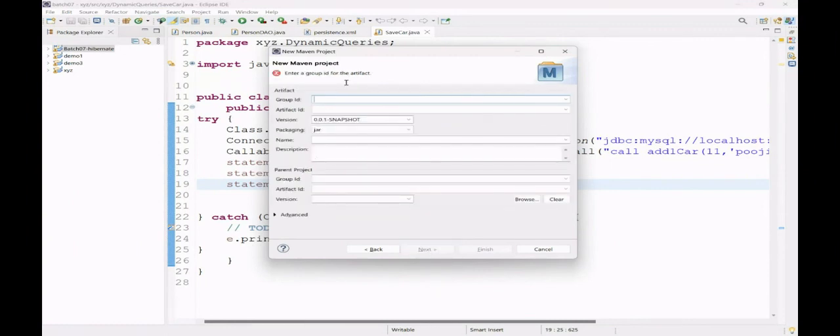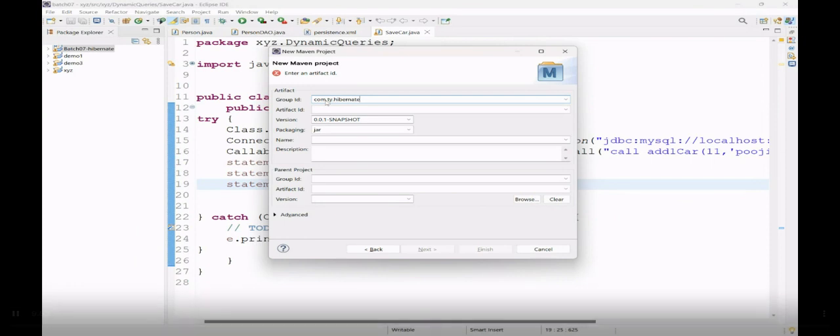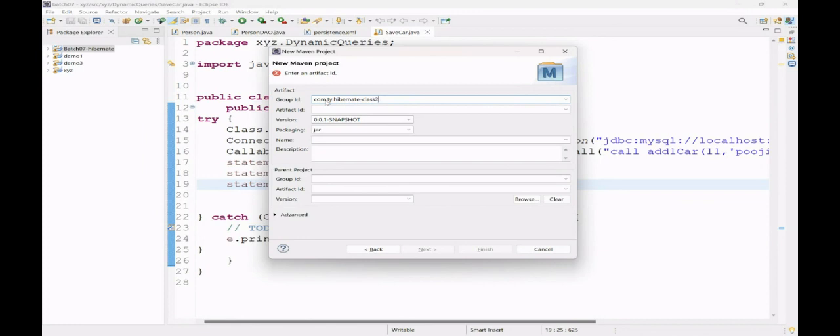Okay, next I'll go, and in order to create your project, you have to give a group ID and artifact ID. We'll just give com.ty.hibernate, hibernate seat class 2. Okay, class 2.